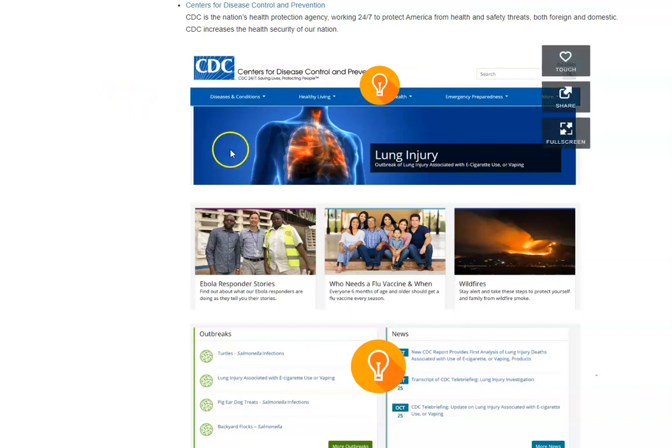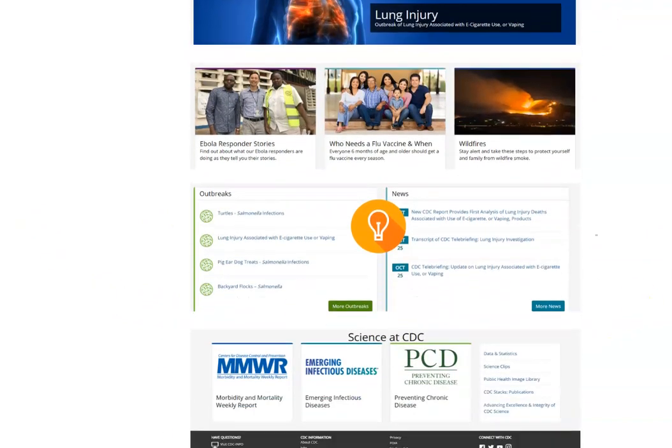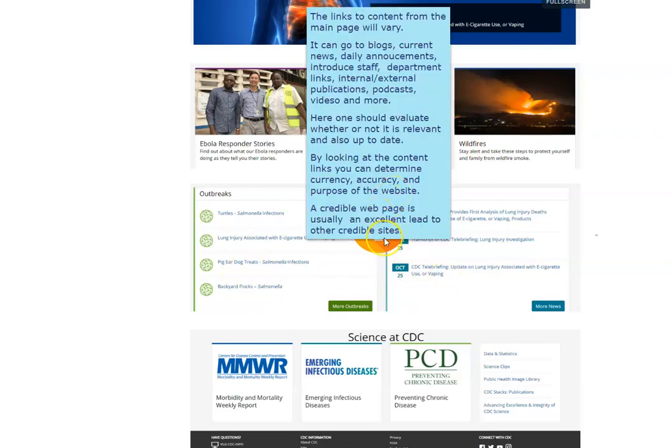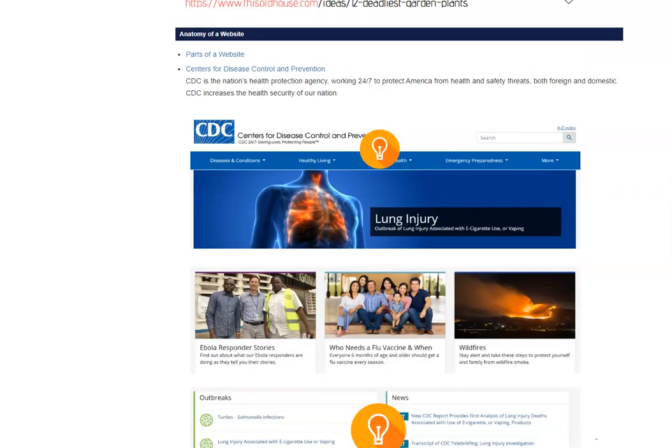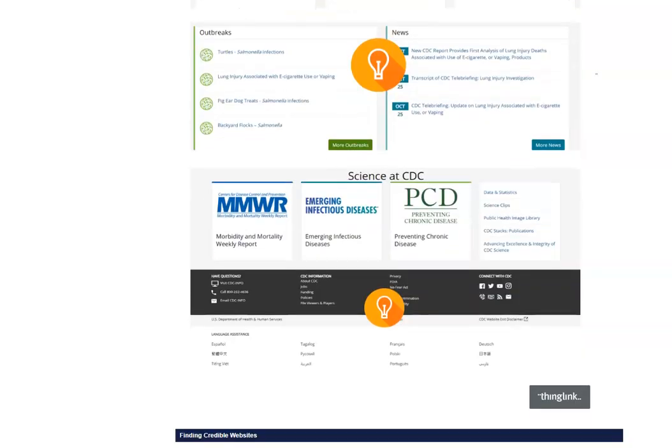It's going to have a navigation bar. Usually this section here is a slider. That means it has slides that go through and it highlights up-to-date information. These sections are going to be news, blogs, PR pieces, things that people need to know, but they should be up to date. The links should work. Oh, look at this, pig-eared dog trees. I'm sorry, that kind of caught my eye, like, what's that doing here? These are great leads to other credible sites or credible information inside. It's going to be up to date and have a little bit of everything.